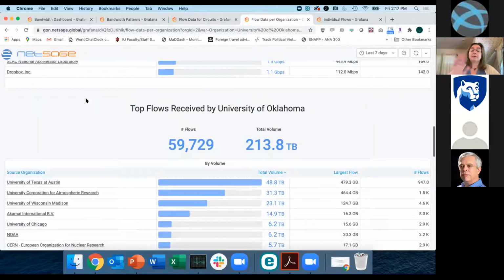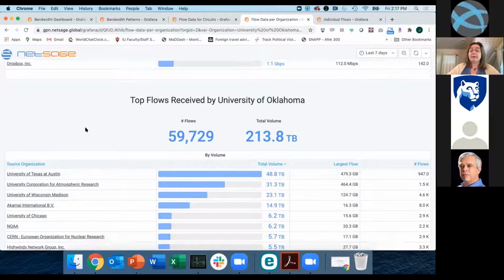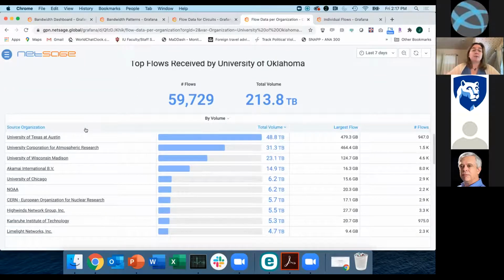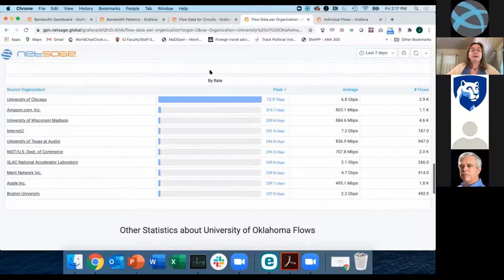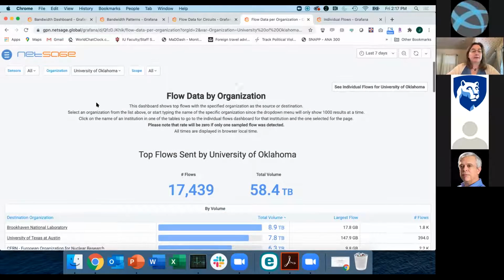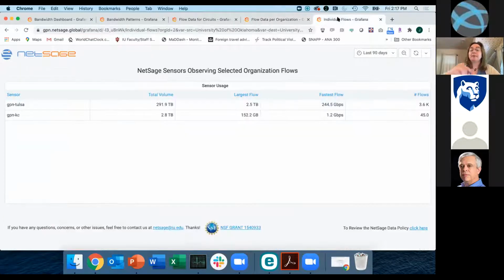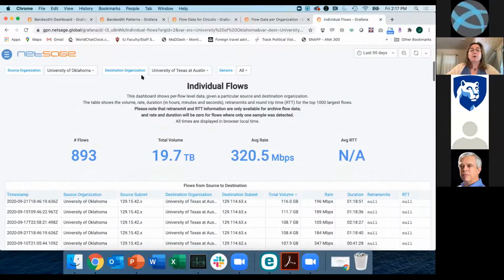This page again shows you flows in both directions. So it was 8 terabytes out, but almost 49 terabytes in. Well, that's kind of interesting. I wonder if there's more going on with that, right? I can look down here and see ports and other things. But if I clicked on University of Texas, Austin, what it would do is pull up an individual flows page for the same time frame, which shows me the flows over that time frame between University of Oklahoma and UT Austin.